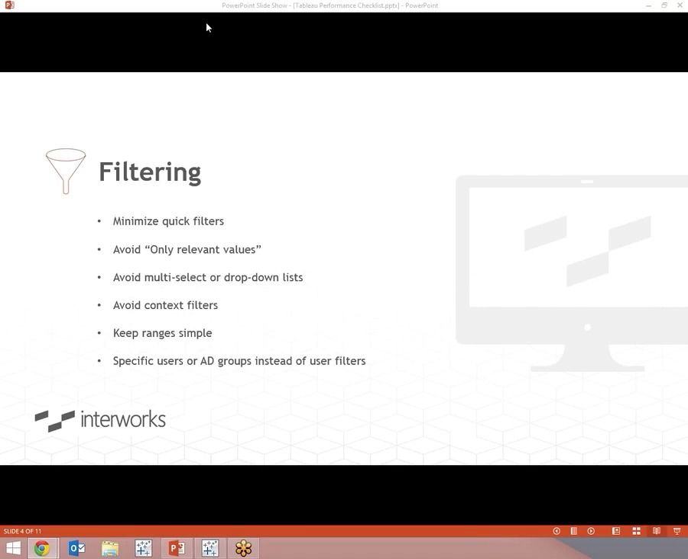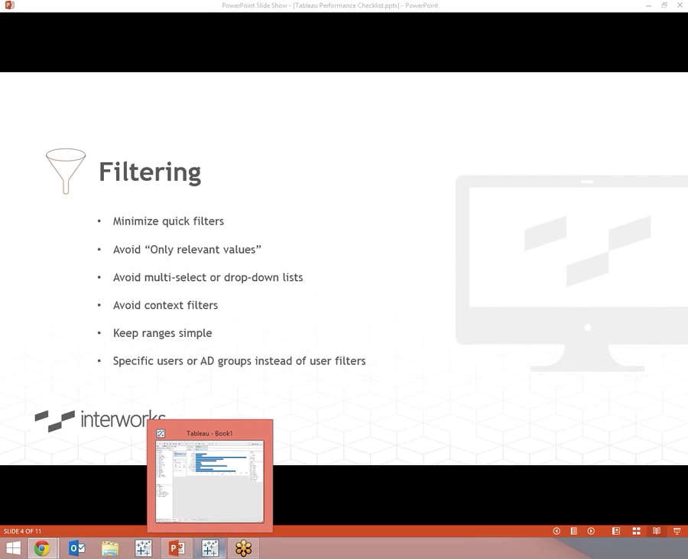Any other additions or comments, questions about creating filters inside of your worksheets for the dashboard?